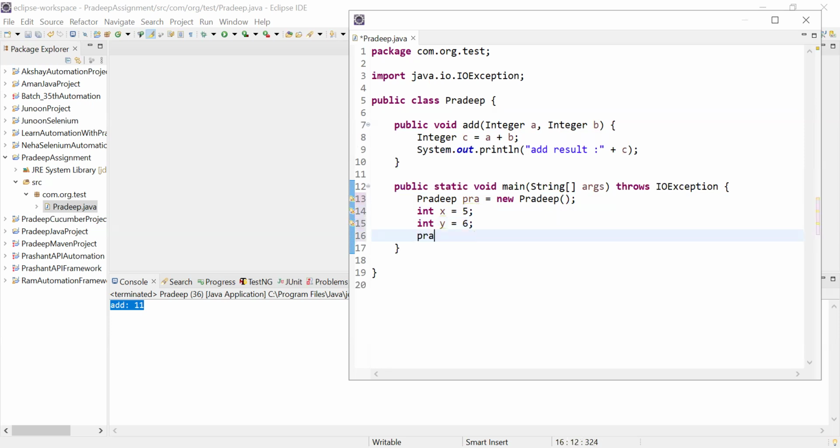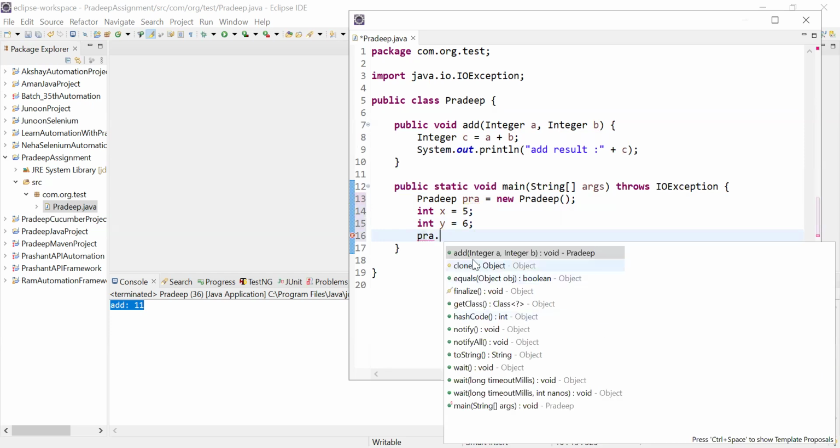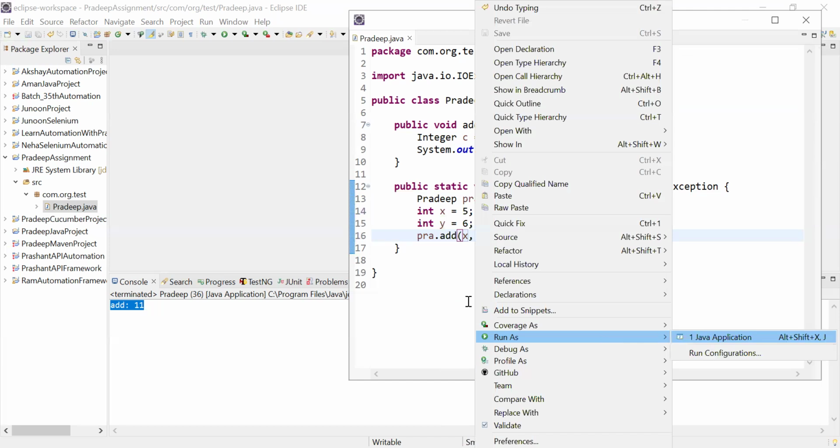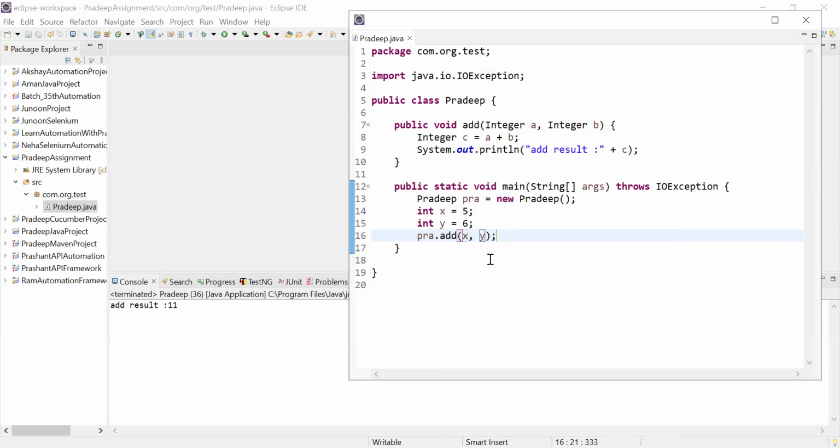Now I can call the pra.add method. Add is expecting Integer wrapper types, but using the concept of autoboxing, I can pass primitive x and y here. So what will happen? It is not giving any compilation error and it will run fine, because the automatic conversion of primitive into wrapper is taking place. That is called autoboxing.